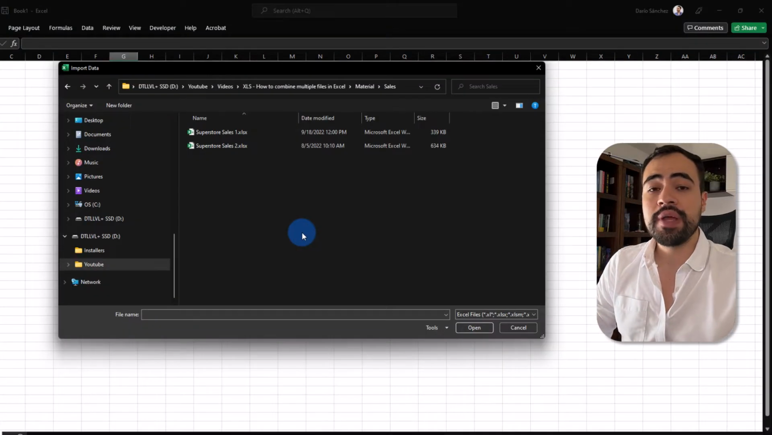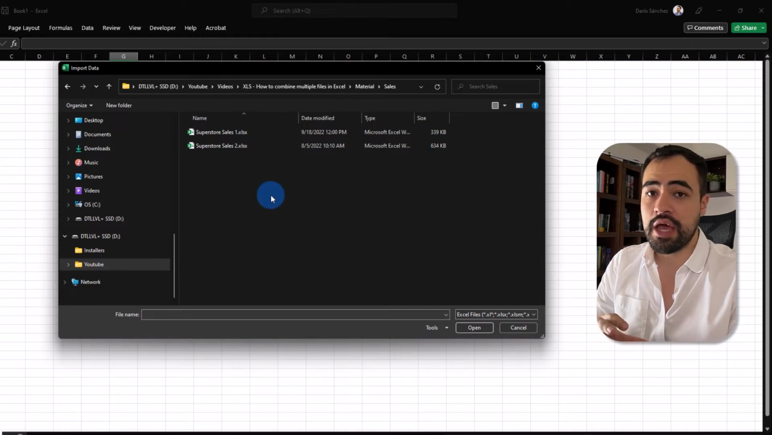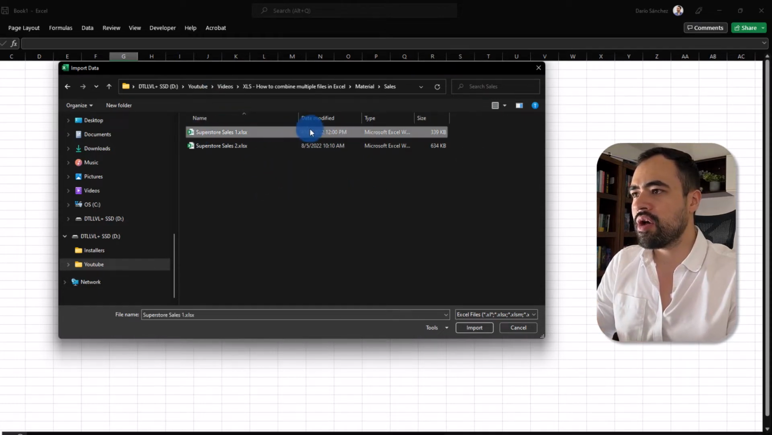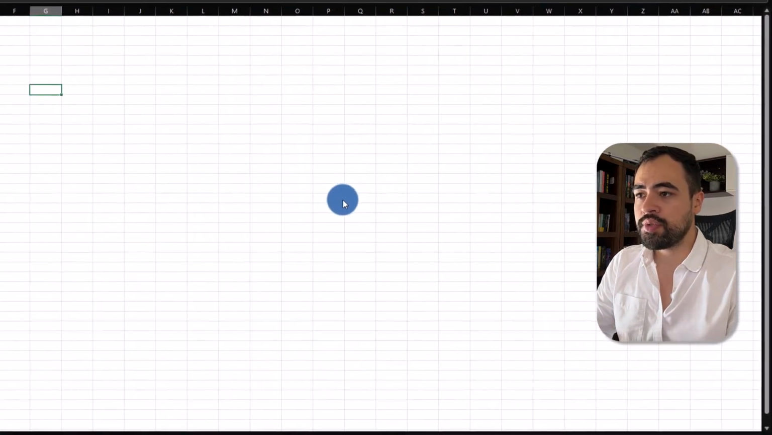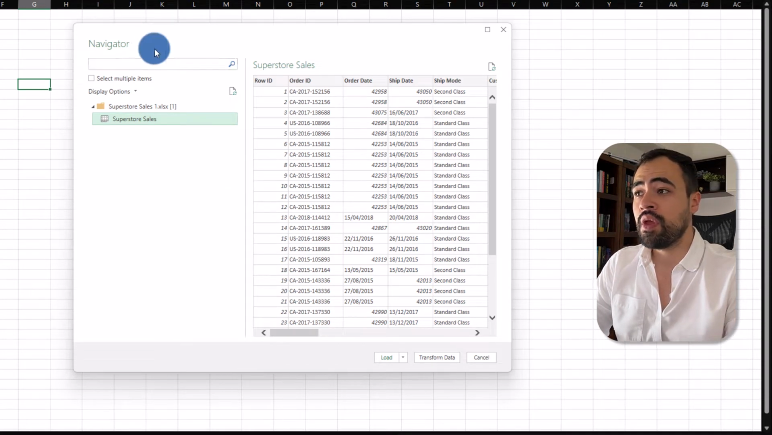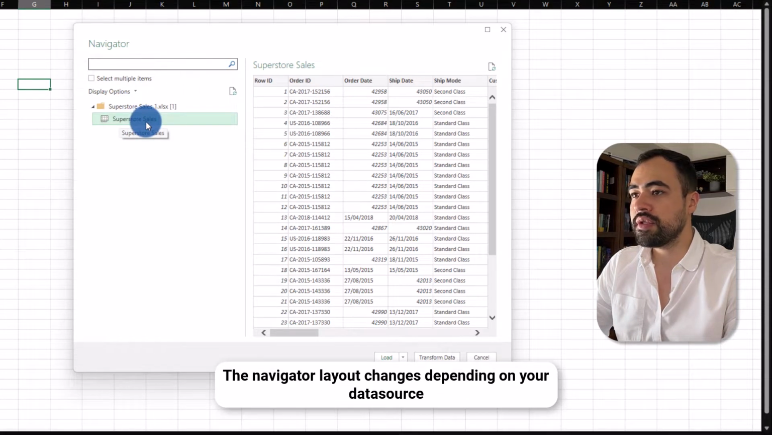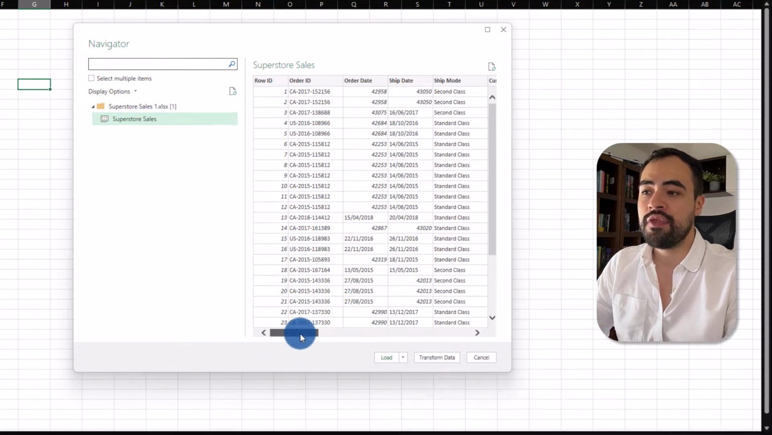This is going to open a file browser. So here I have the same location I just showed you with my Excel data. And I'm going to click on the first file I want to combine. Let's go to the import option. When you click on import, a screen called the navigator is going to open. And here you can preview the data you're going to import. So I'll click on Superstore Sales, that's the name of the tab where I have the information in my first file, and I'll go to the option Transform Data.